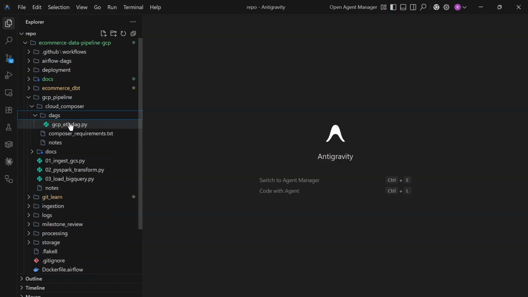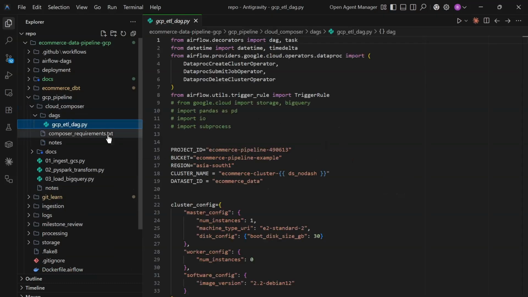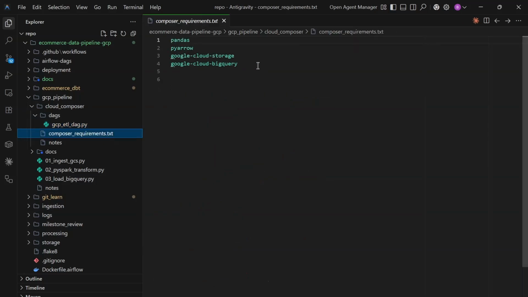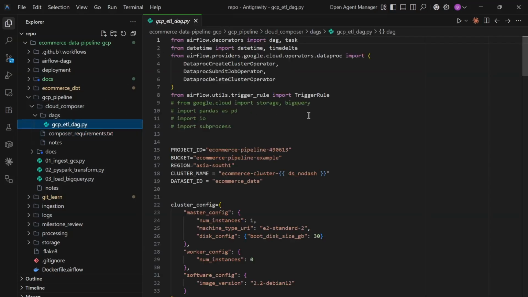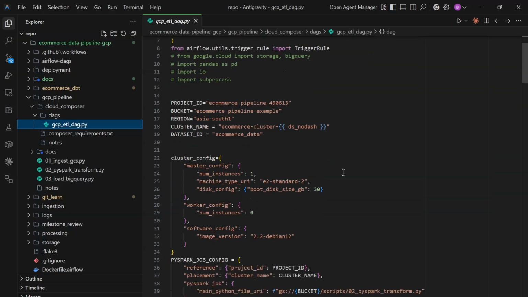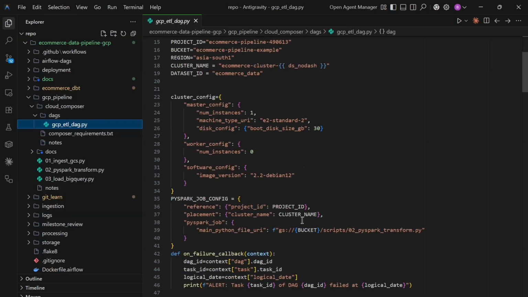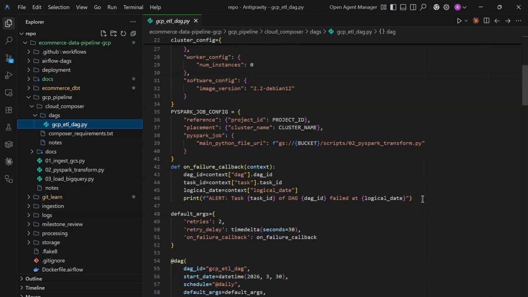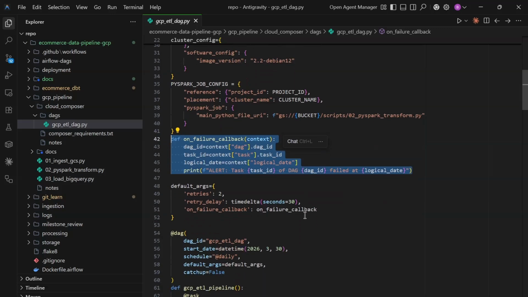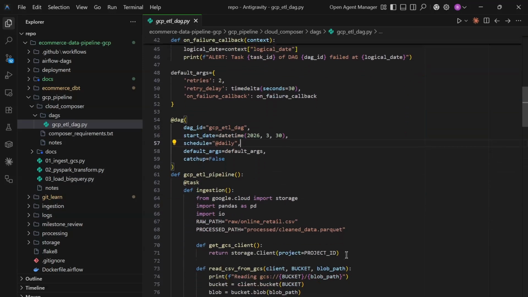In Cloud Composer, we are giving the tags. This is the Composer requirements.txt file. Here we are giving the dependencies to be installed in the Cloud Composer environment. In the DAG, we are giving all the necessary tags with the cluster configuration, the Dataproc cluster configuration, the PySpark job configuration, and what to do on failure callback. We are giving it custom. We are setting default tasks, and we are defining all other tags.